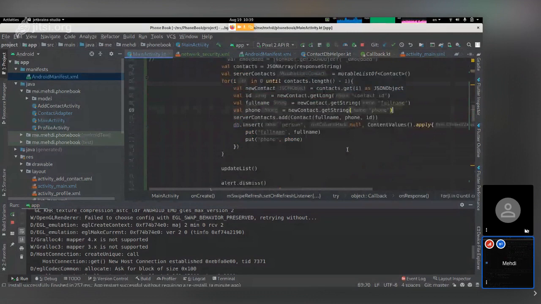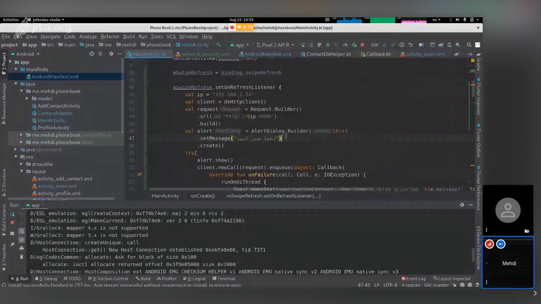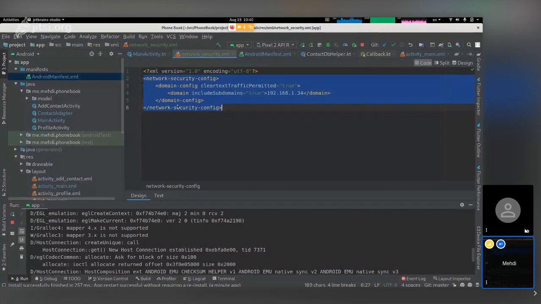So you saw how it works, how you connect to the server, what library to use. The library that we used was OkHttp, and the permission that we needed was the internet permission. Also, if you need to connect to a server without HTTPS, you need to add this security config. But it's not common these days because most servers are working on HTTPS.